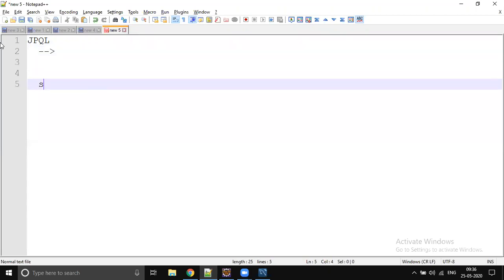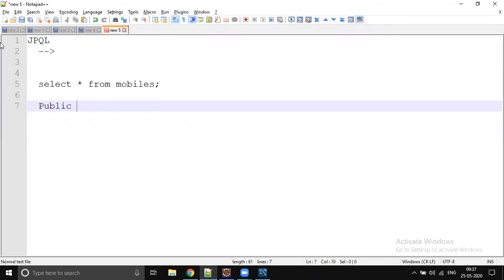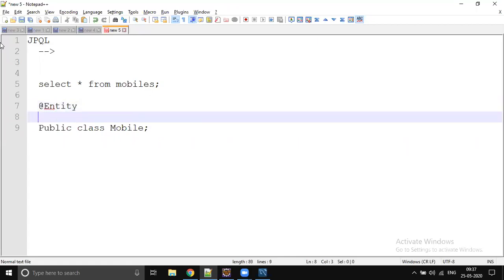So for example, if you have a query like this, select star from mobiles. In your Java, you write public class Mobile and annotate it with @Table(name = "mobiles"). Let's give a different name. So your table name and entity name are not matching, so you should use the @Table annotation. Here you should give the table name as mobiles, fine.